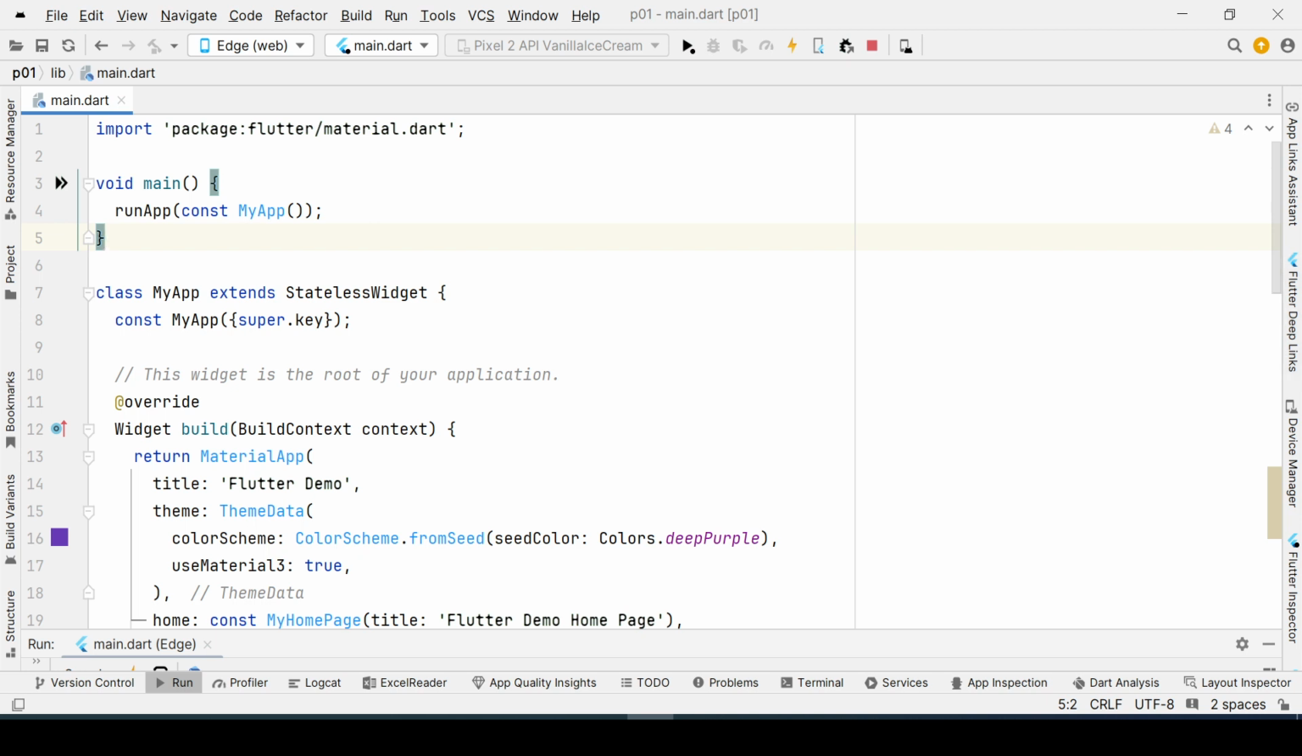It is a void function, meaning that it doesn't return any value. Inside it, we have the runApp function, which is called with an instance of my app class as an argument over here. The runApp is responsible for starting your app and displaying the UI defined in this MyApp.